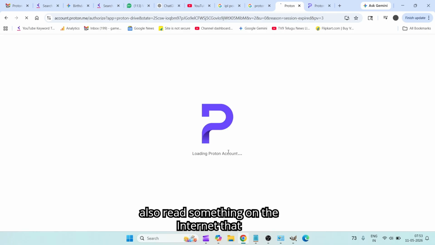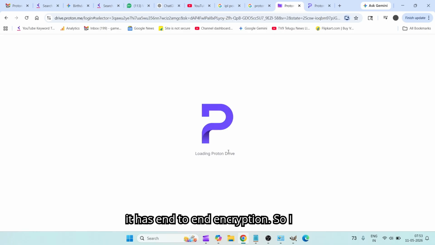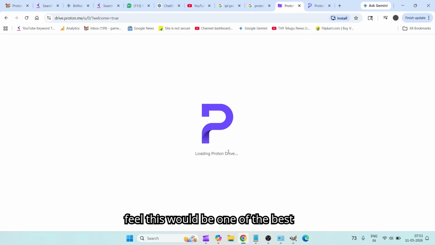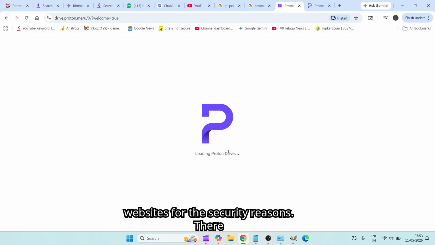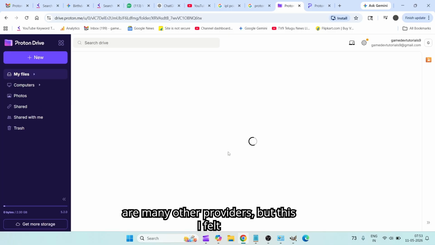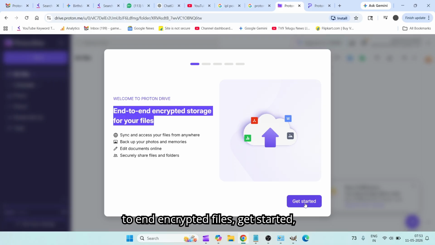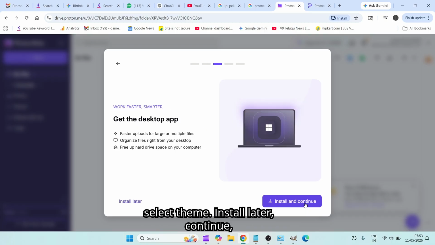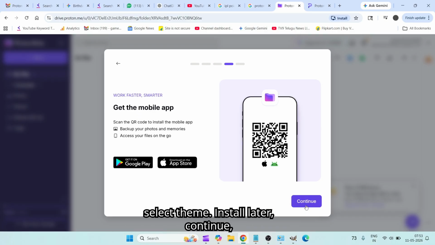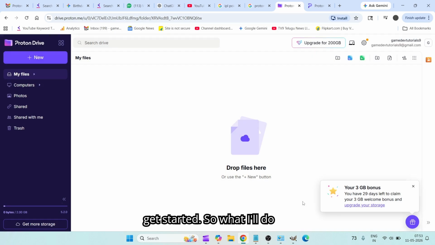I also read on the internet that it has end-to-end encryption, so I feel this would be one of the best websites for security reasons. There are many other providers, but I felt safe with this because it has end-to-end encryption. This is what I'm saying, end-to-end encrypted files. Okay, get started, select theme, install later, continue, get started.